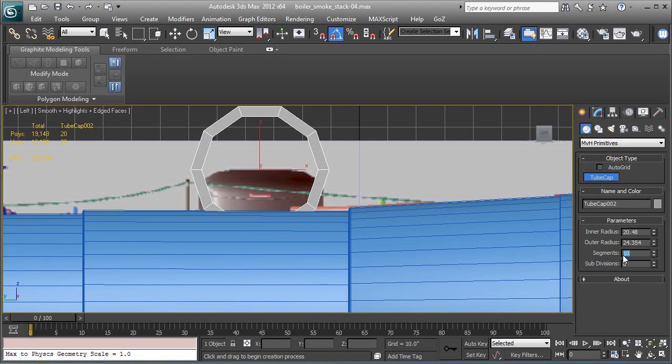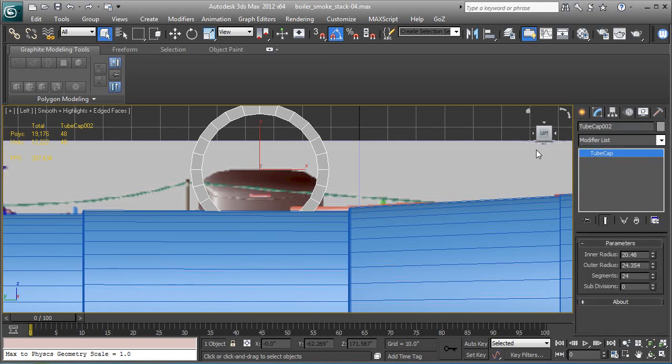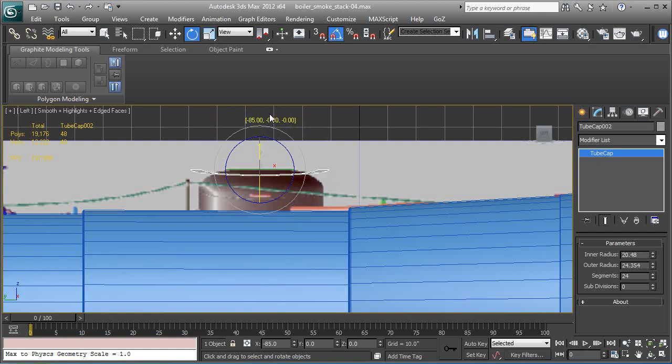That's good. This time around we'll set the segments to 24 because we're going to do something a little different. And with the rotate tool, snaps are set. Let's rotate that to 90 degrees and go to perspective.